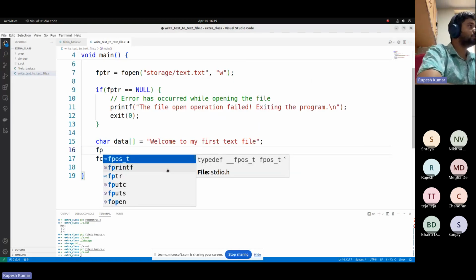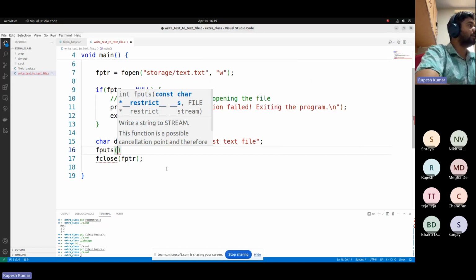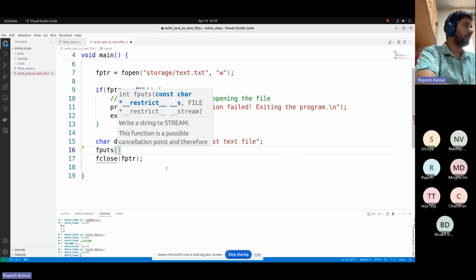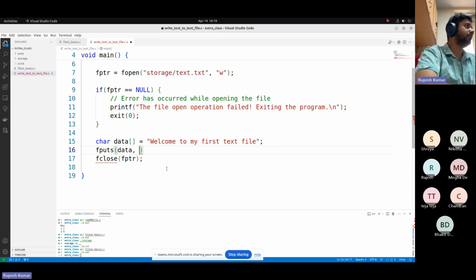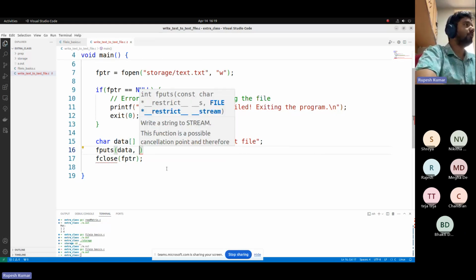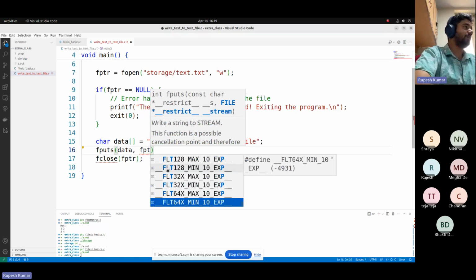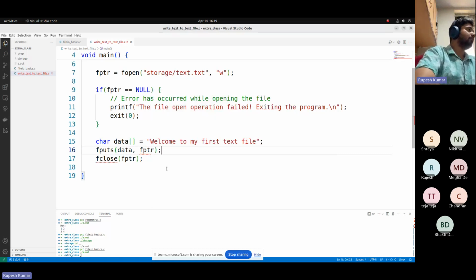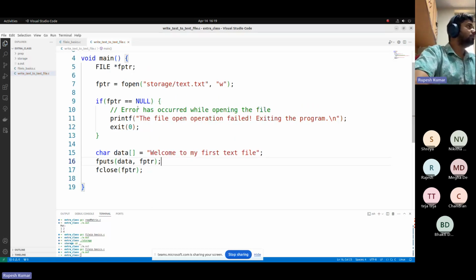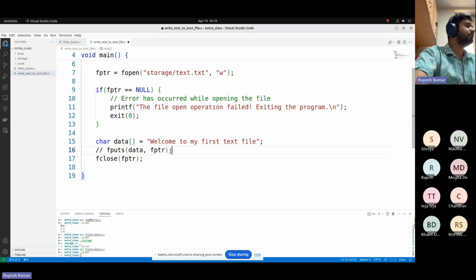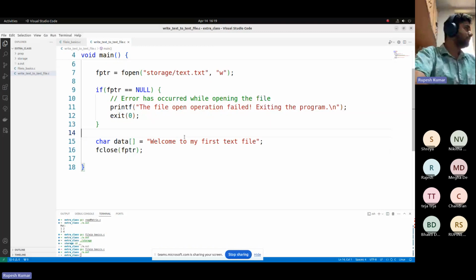So fputs, then we need to give the data that is stored in data. And we want to write into the file stream that is generated by fptr. Fine. So let me do this one thing. First, I will not write the text. First, let's remove this line. First, let's just create that blank file, and then we will see how the data has been written.